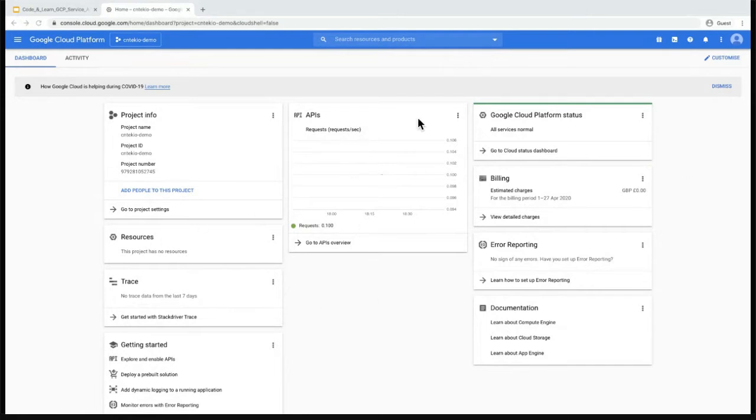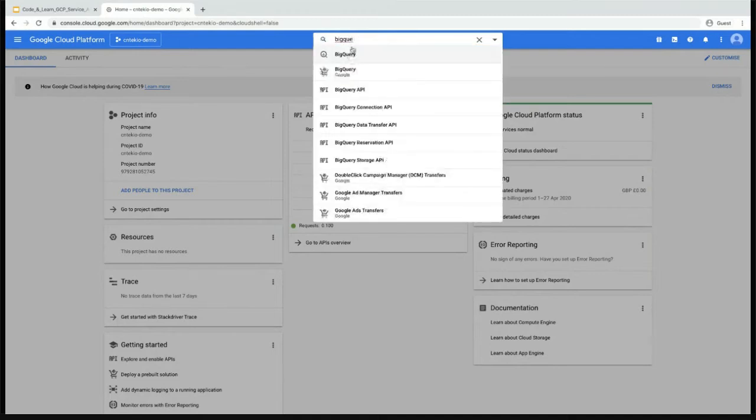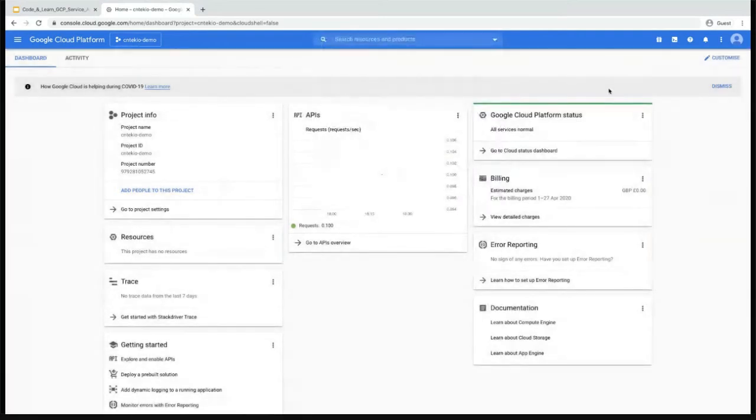Cool. So this is a brief overview of the console UI. Also, we can search if we don't want to scroll. If I just look for BigQuery, I can search for it and it will give me a list of the services which I can choose from here.